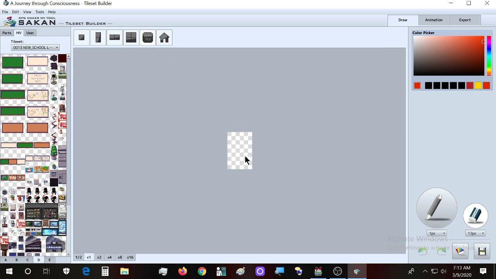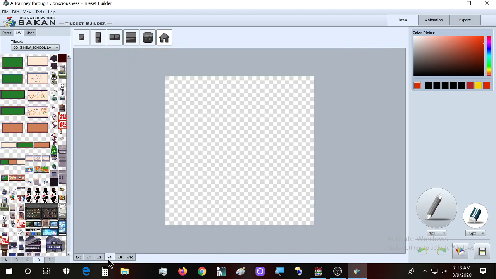auto tile. This one is usually for the auto tiles if you want to create animated tiles. And this one I think it's a 3 by 3. If I remember correctly, it's actually a 3 by 3.